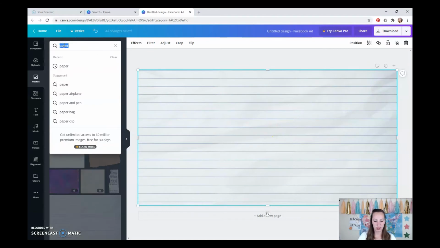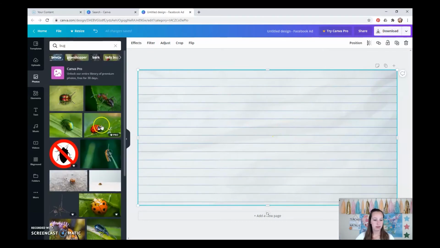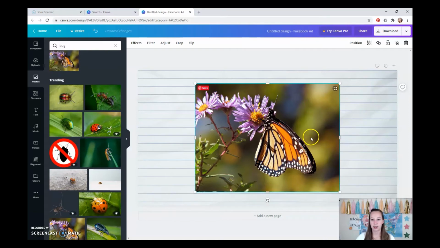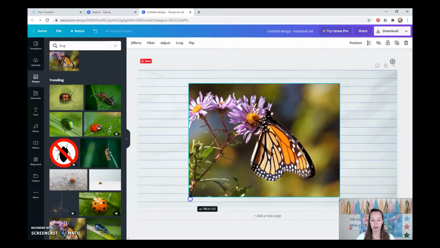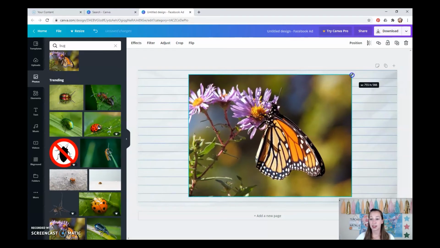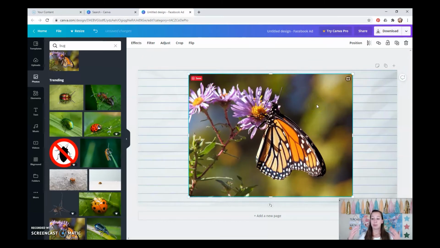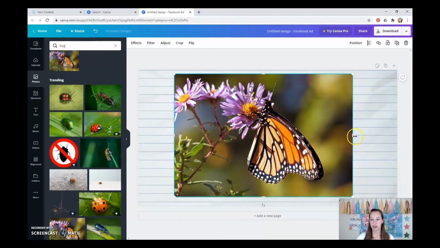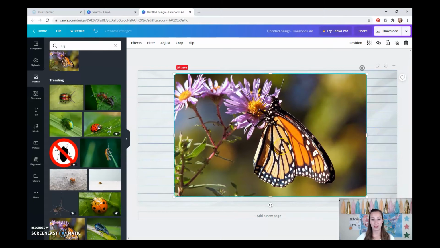So we're going to search bug again. Find my butterfly picture. There it is. Okay, now I'm going to make it a little bigger, and I actually like this because I have the writing paper in the background and the butterfly picture is still pretty big, so everyone will know exactly what I'm writing about when they see my picture goes along with my title. And I like that you can adjust it, make it bigger however you would like.